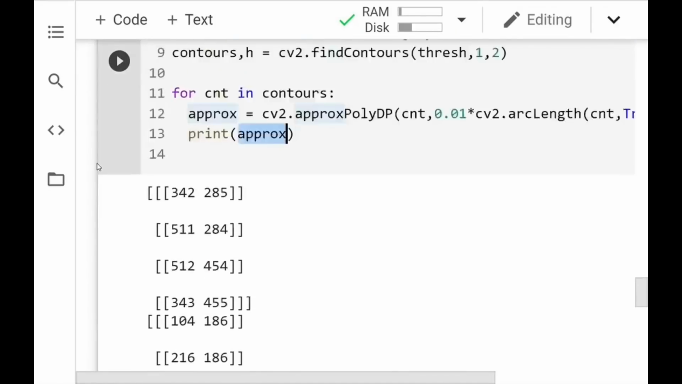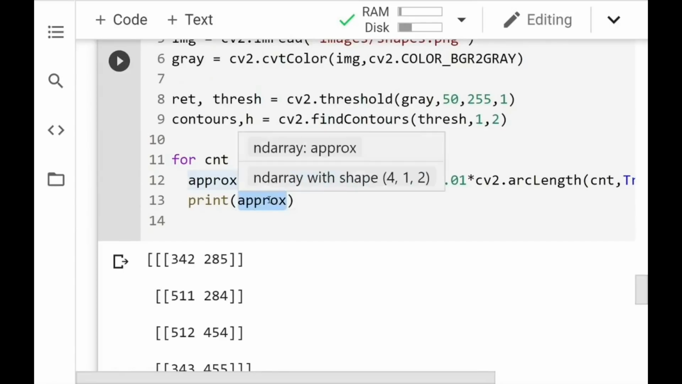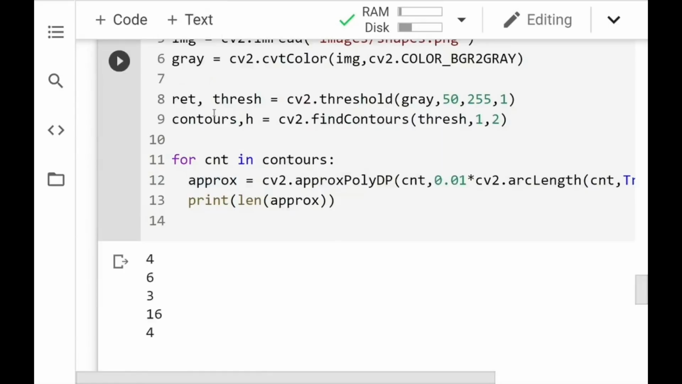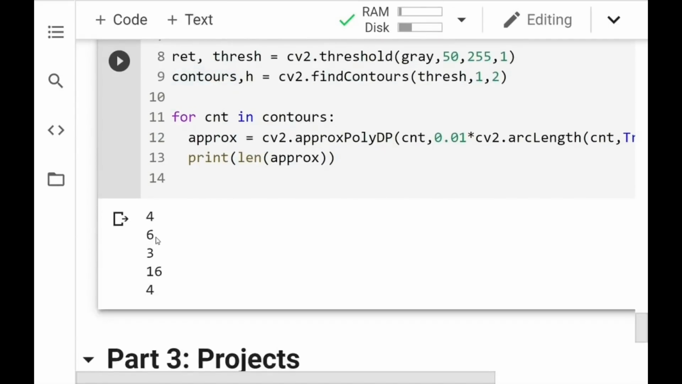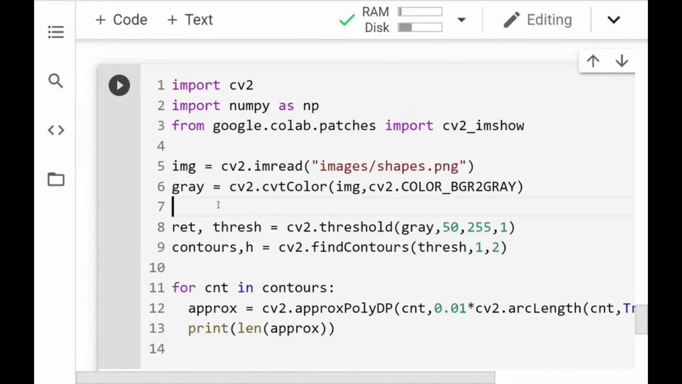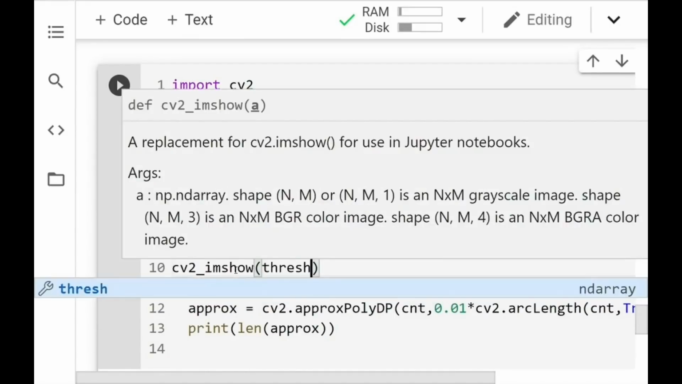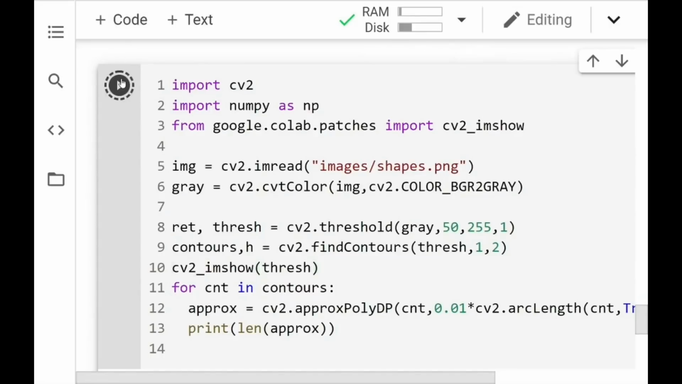So if we go through the length of the array, instead of printing the whole array, if we just print the length of an array, you can see that's giving 4, 6, 3, 16, 4. And I wonder what that is. So let's go back and read this image for us, cv2.imshow threshold, and just rerun this again.